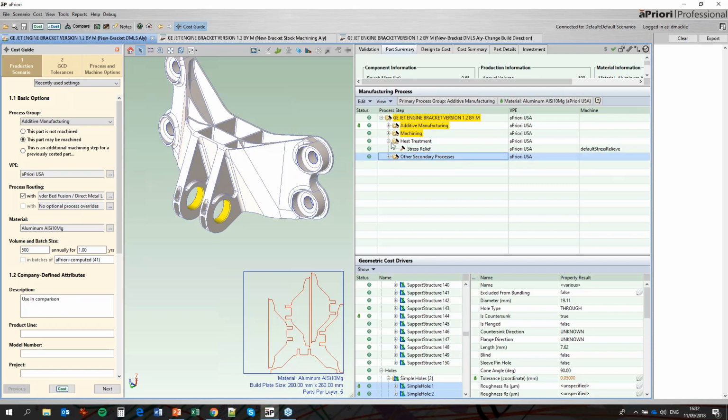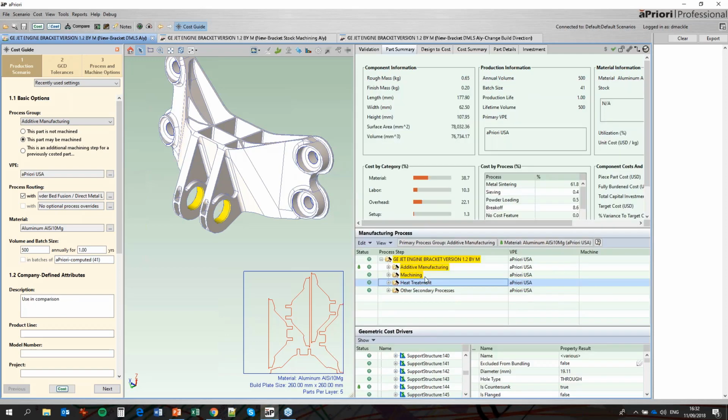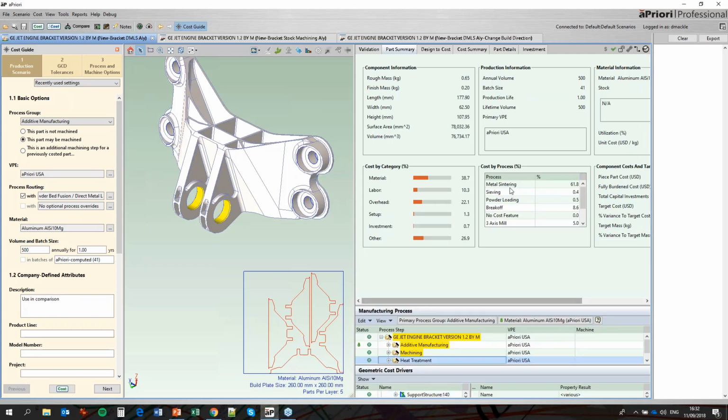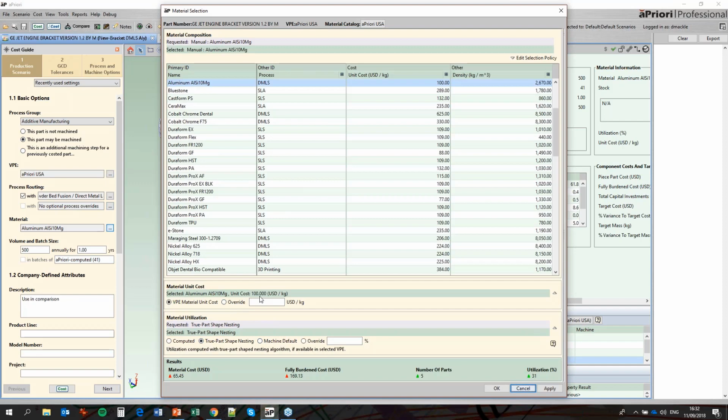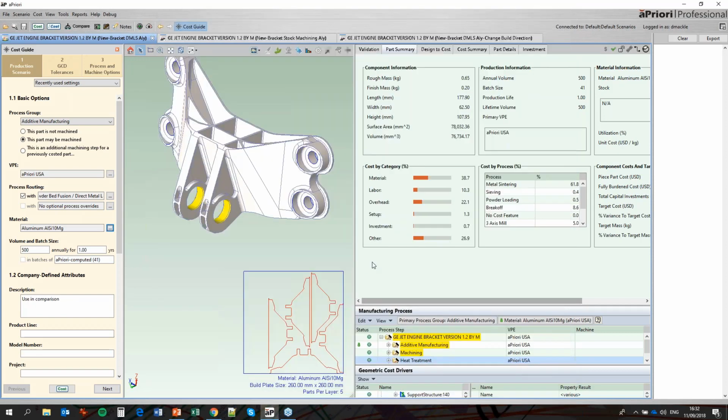So one other thing a designer could do is review our cost by category again. And again, material is accounting for the largest portion of cost, 38.7%. So if we go down to the material underneath the cost guide and we expand that, we can see that our material cost is $100 per kilogram. So that's $100 per kilogram of this aluminium alloy powder, which is high compared to bar stock in aluminium.